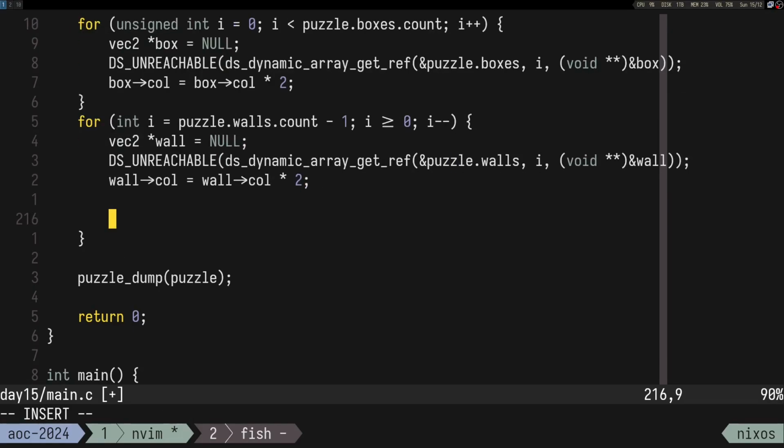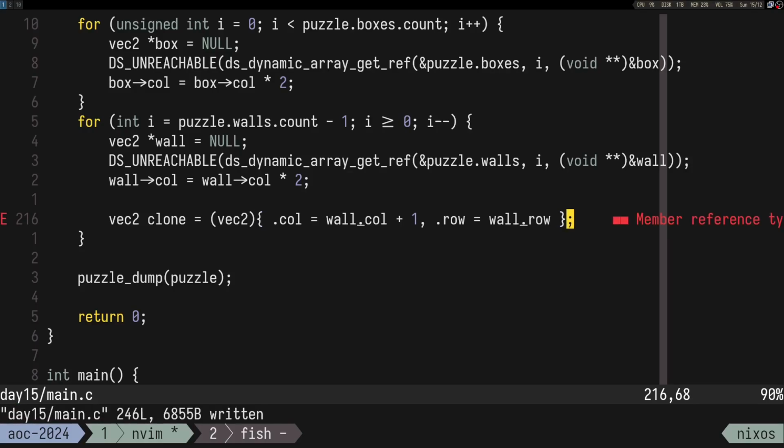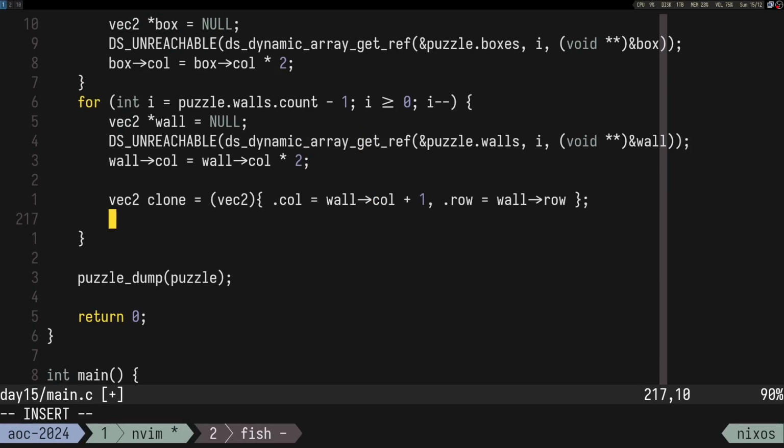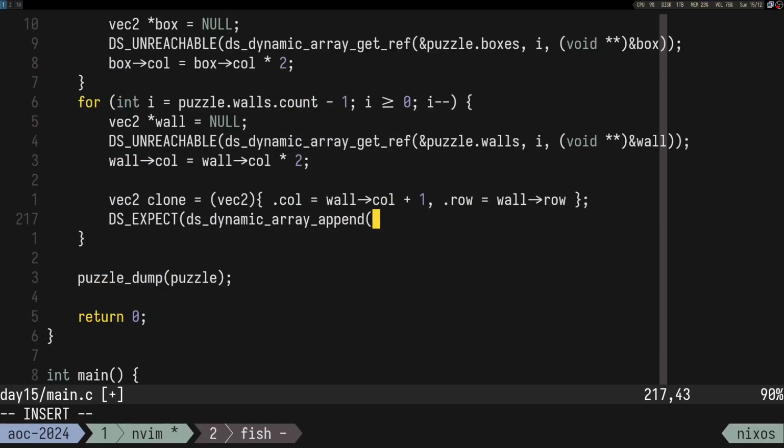So what I'm gonna do is have a vector clone for the wall, and this is gonna be basically vector. The column is wall column plus 1, and the row is wall row. Right, but I mean it's a pointer, so expect to be able to dynamic array append, and we want to append to puzzle walls. We want to append the clone.